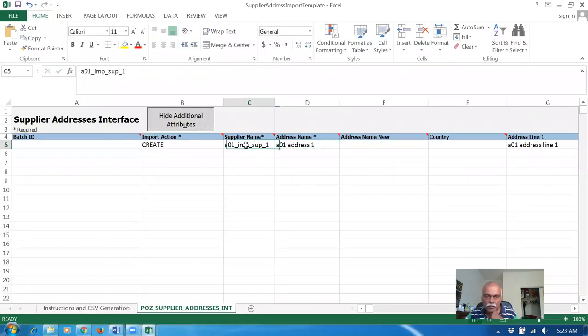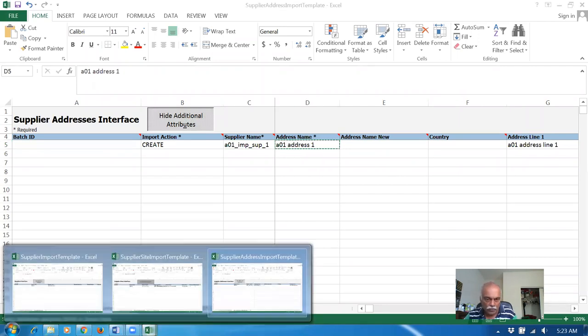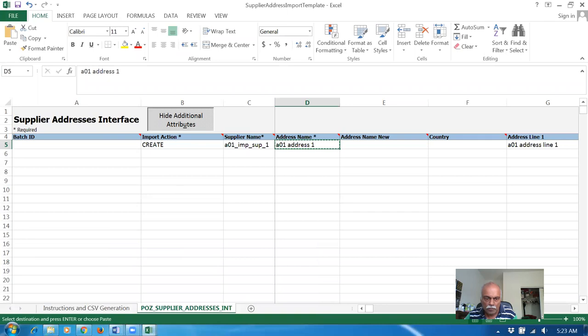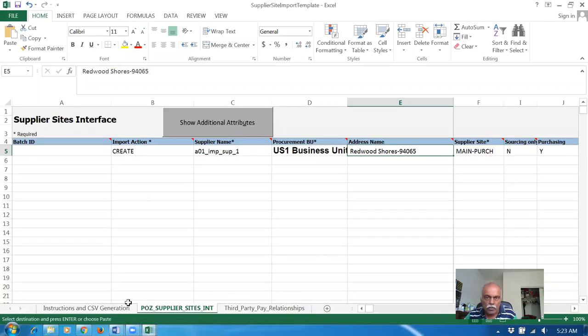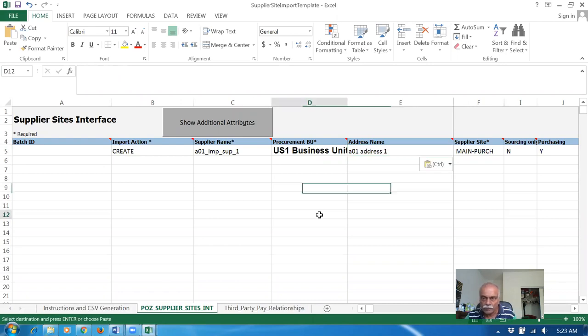And the address name is this. So take a copy of it, the address name, and then put it on this place. So the address name has been copied from here. So we are in the supplier site import now. Fine, the address name has to be pasted. And then the supplier site. This I'm going to create now, only my site one and create one.